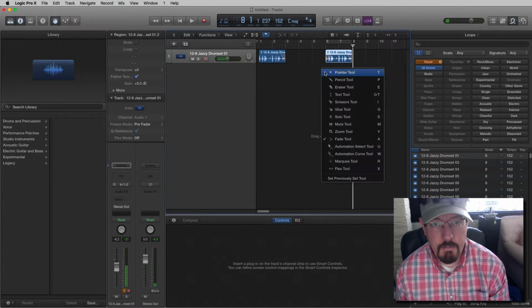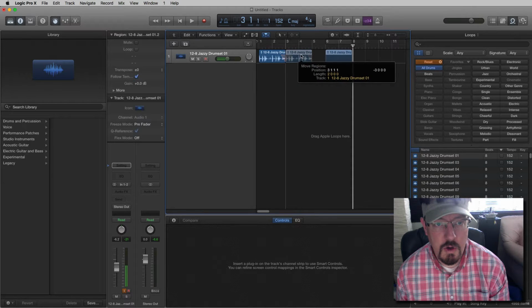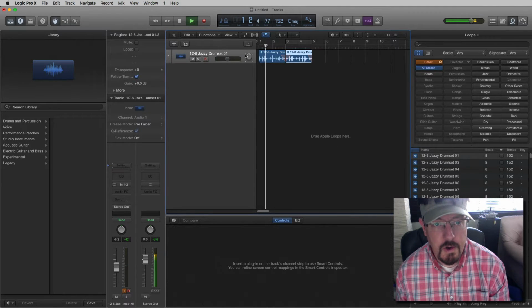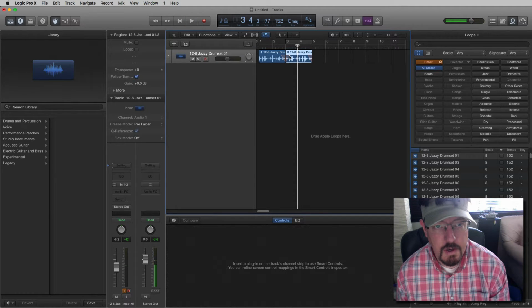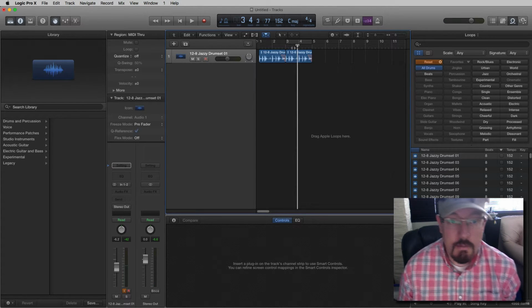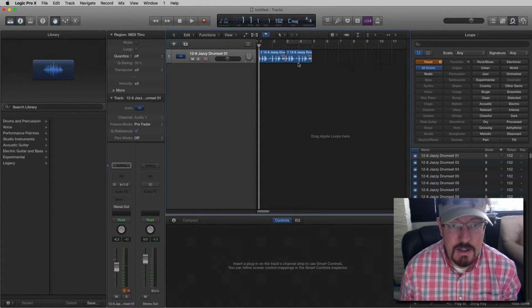Let's pull this back over. And let's remove that fade. Cool. Okay. A really cool way to add just a slowdown effect.